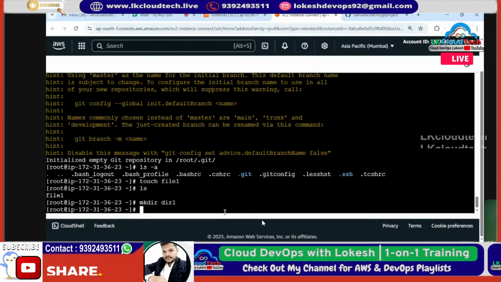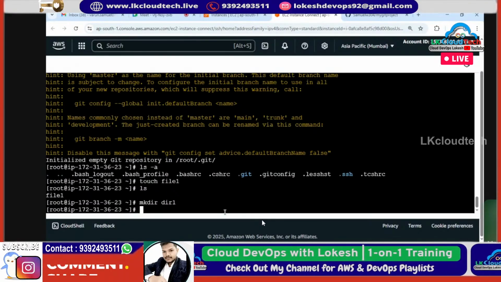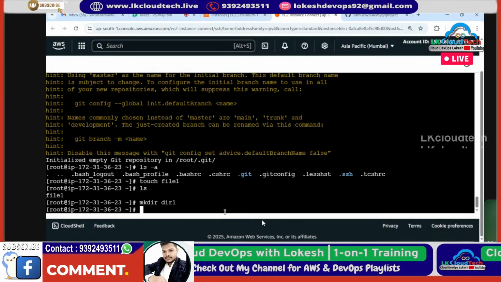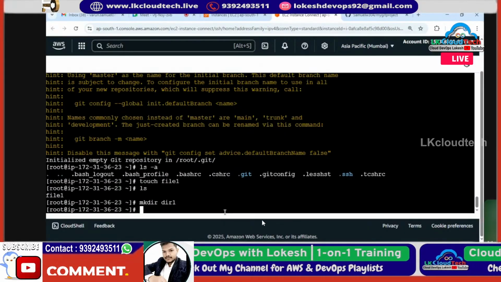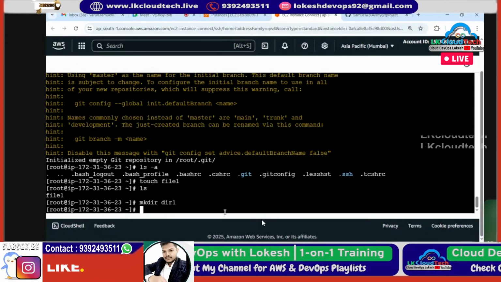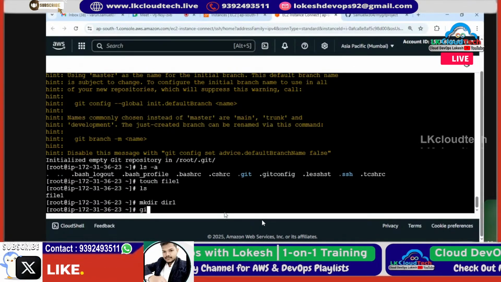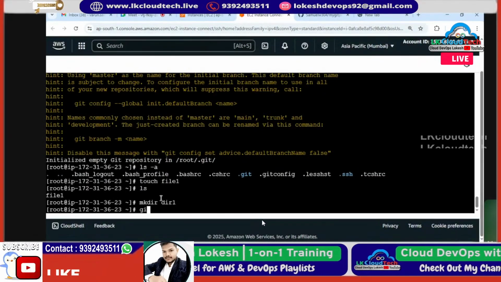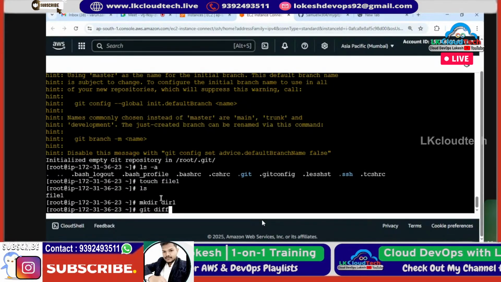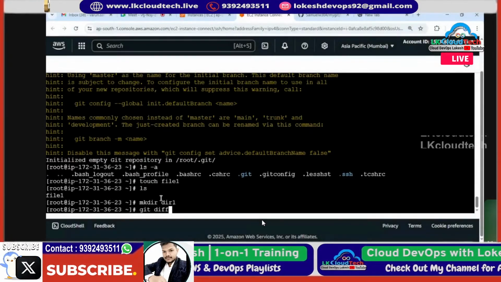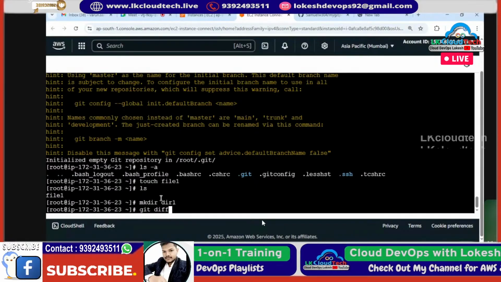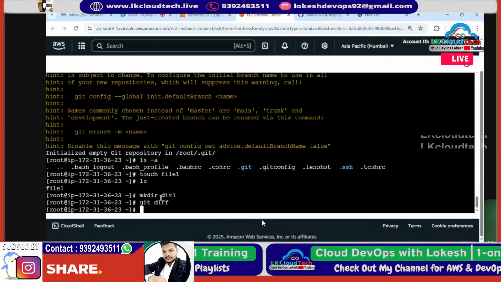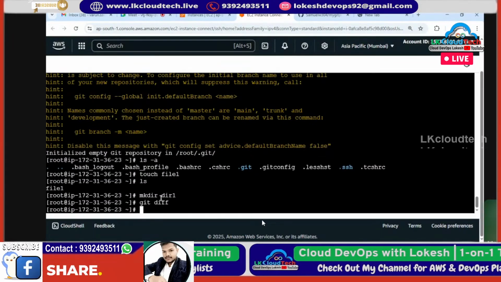Okay. So now, let's do one thing. We just kept some files here. Now what you will do is git diff. Can you run git diff? Yeah, git diff, enter. No, we didn't do anything, that's why it is not showing anything. That's okay.